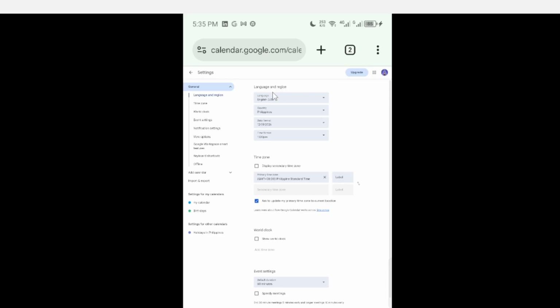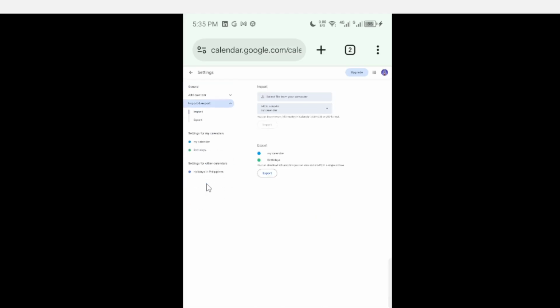Now, tap Import and Export in the left-hand navigation sidebar. You will see several options listed on the left side of the screen. Selecting Import and Export will direct you to the section where you can manage your calendar data. This is an important step because it leads you to the tools needed for exporting your calendar events. Once you tap on this option, you will see the export settings.